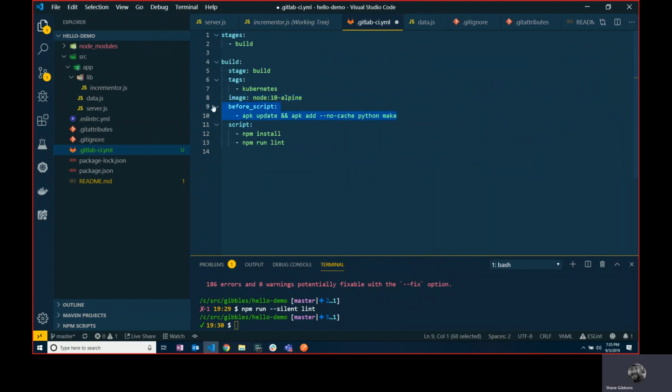Now, before script and script is really just one thing, but it's a nice break to show preparatory things versus what your actual script is. And so whenever I run this job, I have Alpine Linux here, so Node installed on Alpine. If you've messed around with Docker, you hear Alpine a lot because it's a really small image. And small is good when you're doing all these distributed things and you're doing really fast commits. So you don't want to pull a very large image down all the time.